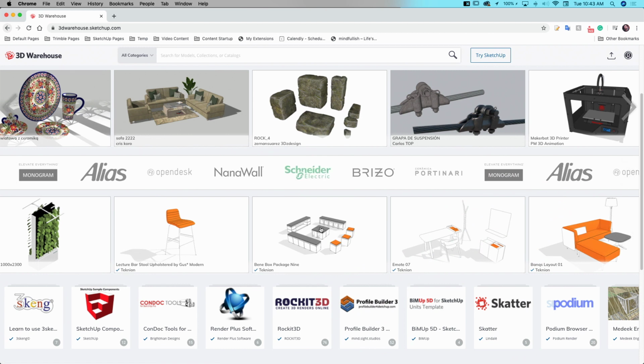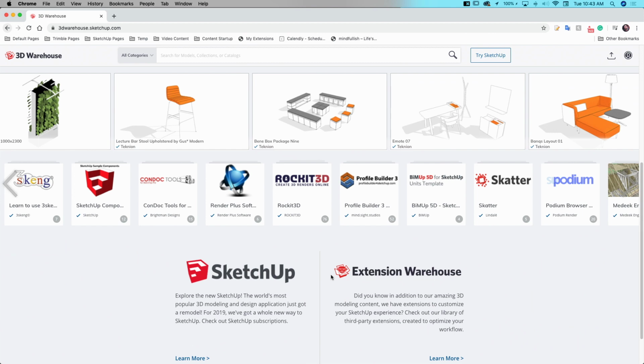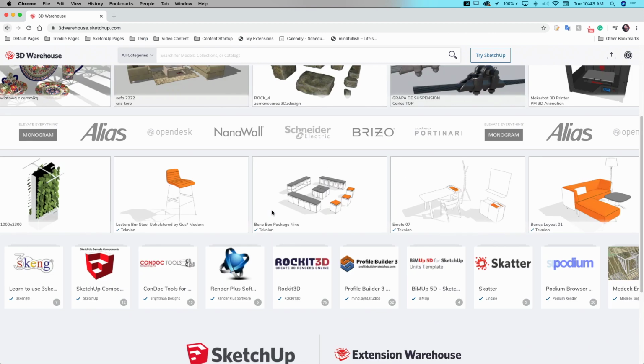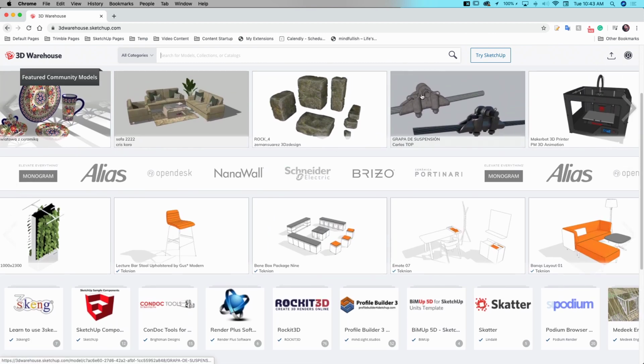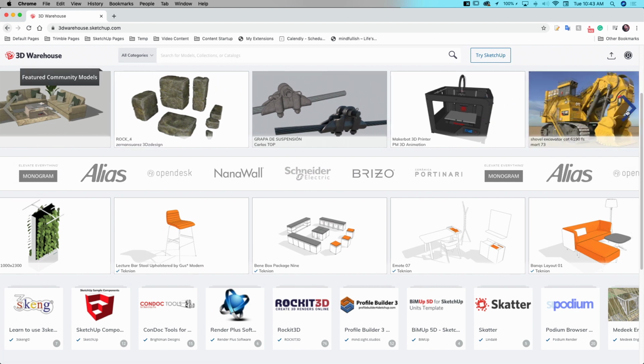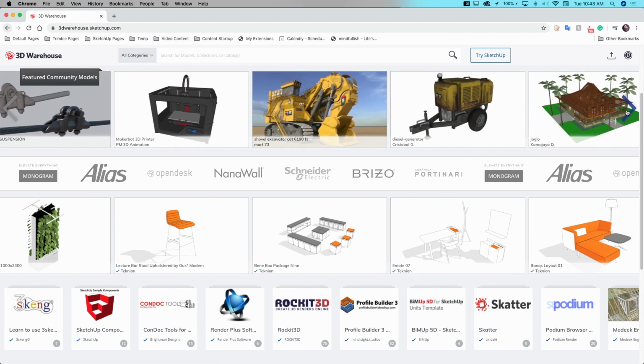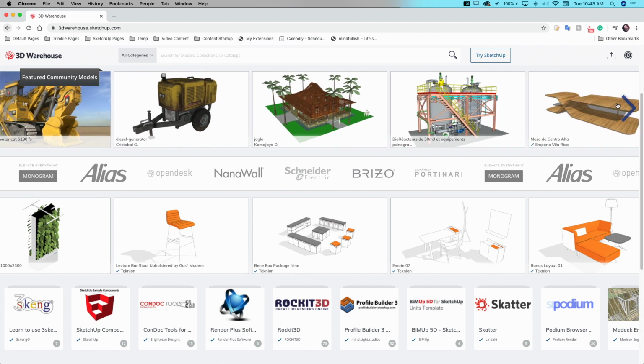The basic front page is going to have some different collections here: featured models, featured commercial models, the companies that actually have content up here, some links to try SketchUp, that sort of thing. The front page is nice, and it's always fun to come in here and see what cool models have been uploaded and what the most recent content is. But let's talk about how we get the most from using it.